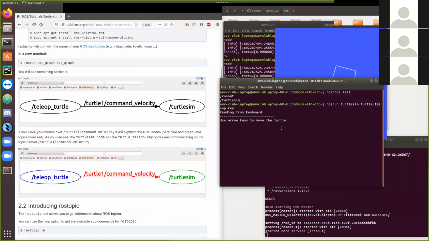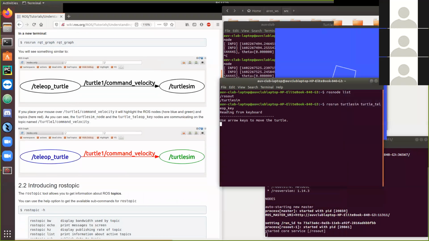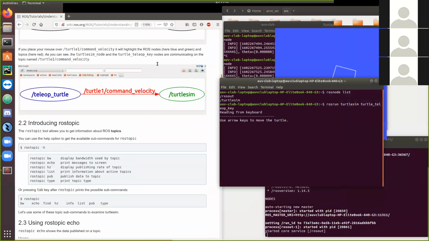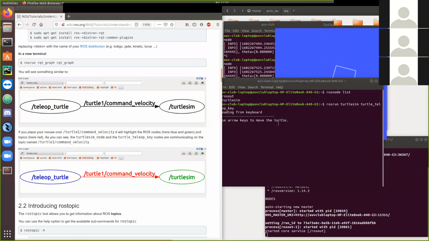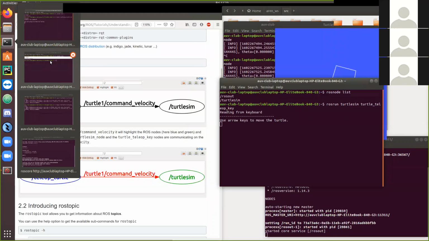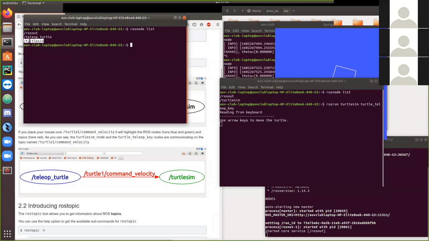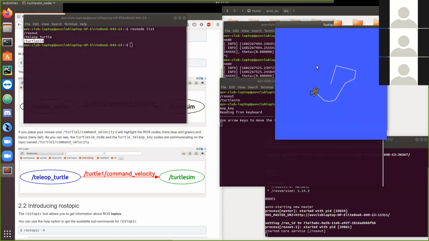Actually, now might be a good time. If I run rosnode list again, and I press enter, so we have rosout, which is the ROS core, the teleop key, which is the one with the arrows here, and the turtlesim, which is the one that's showing that guy. So it just shows all the stuff that we have open.